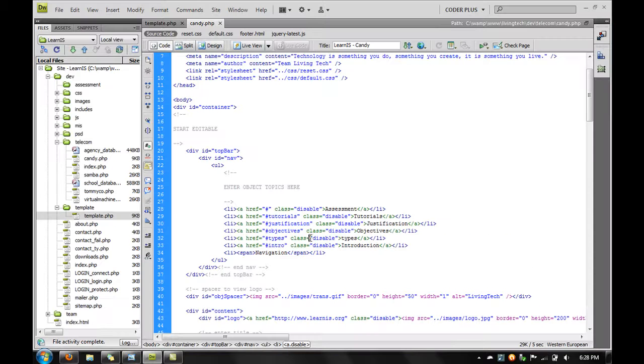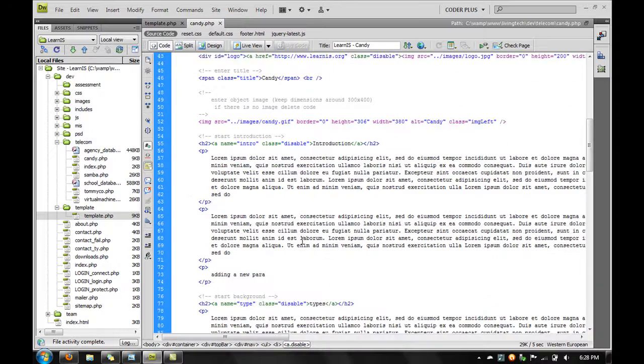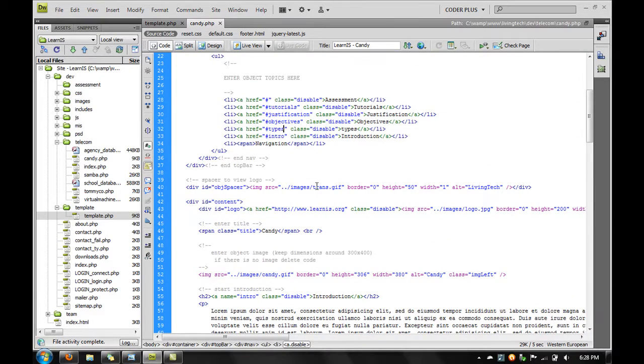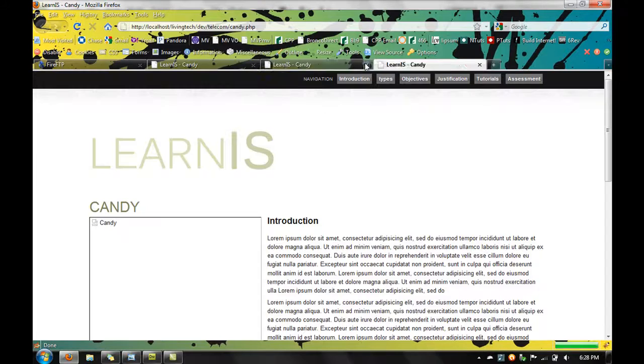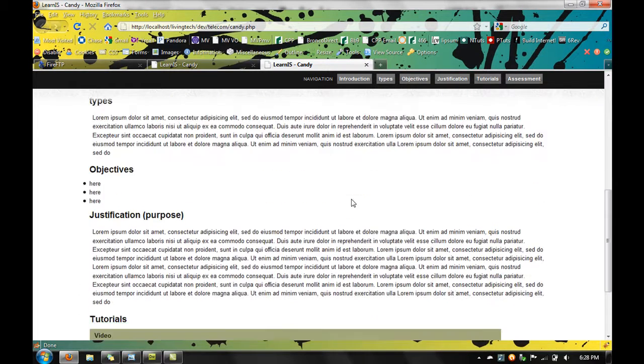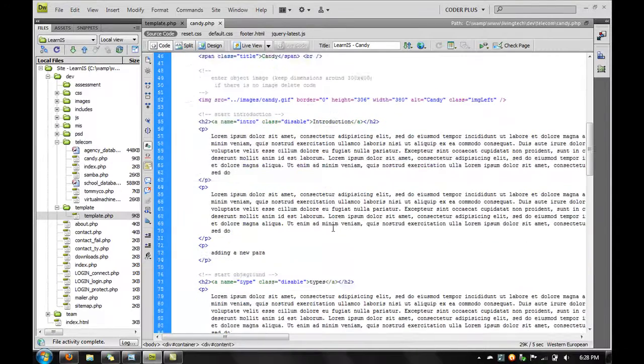For some reason it doesn't like me. I'm sorry, that was my typo. We want to find the type section, so I can go ahead and scroll down to it. So that's that. Here's a new section.